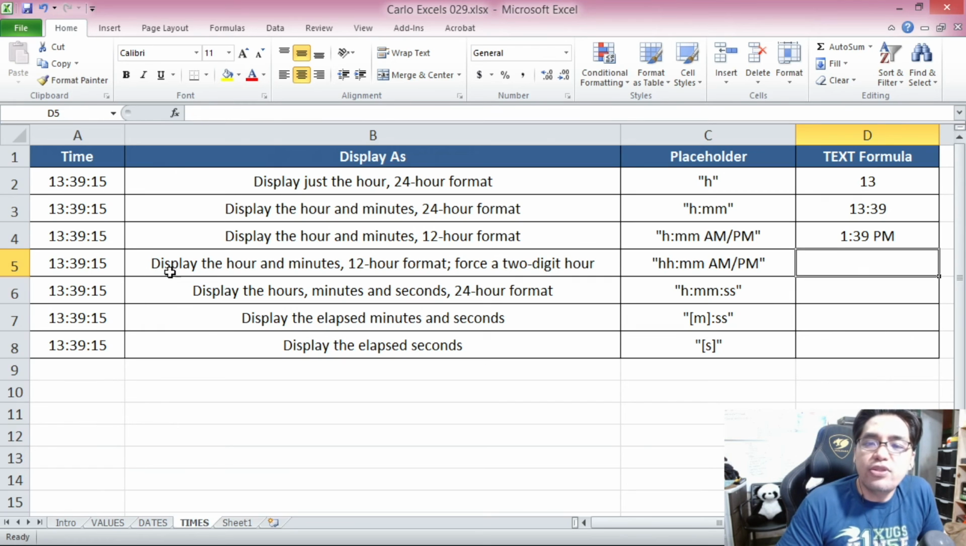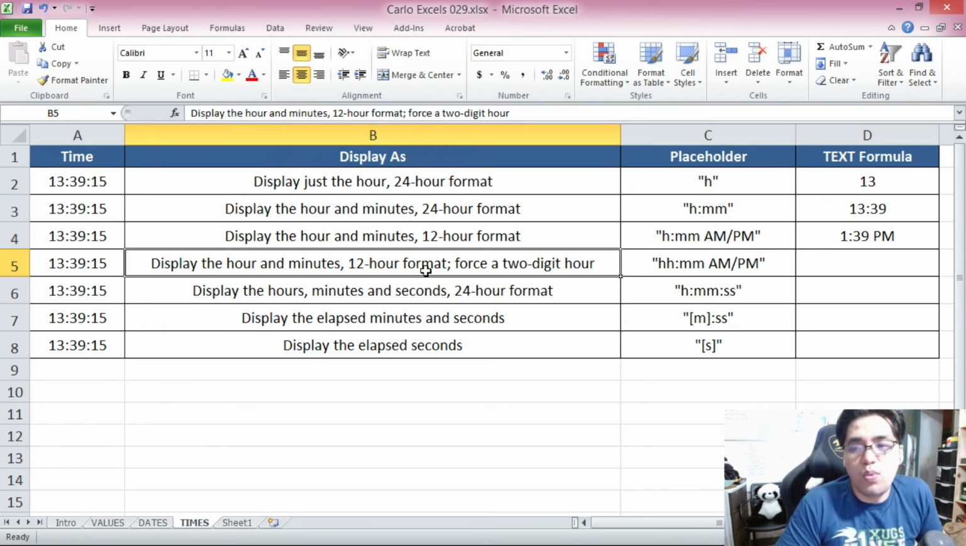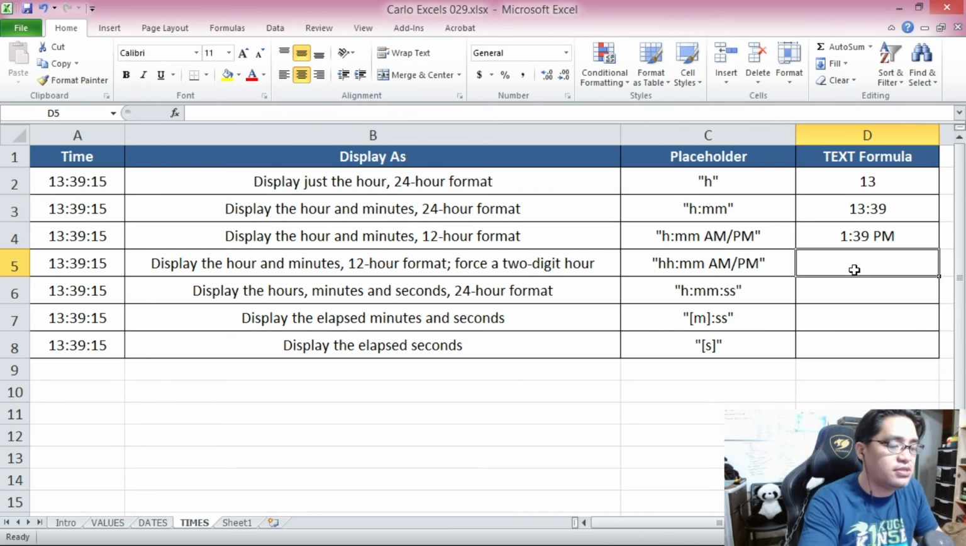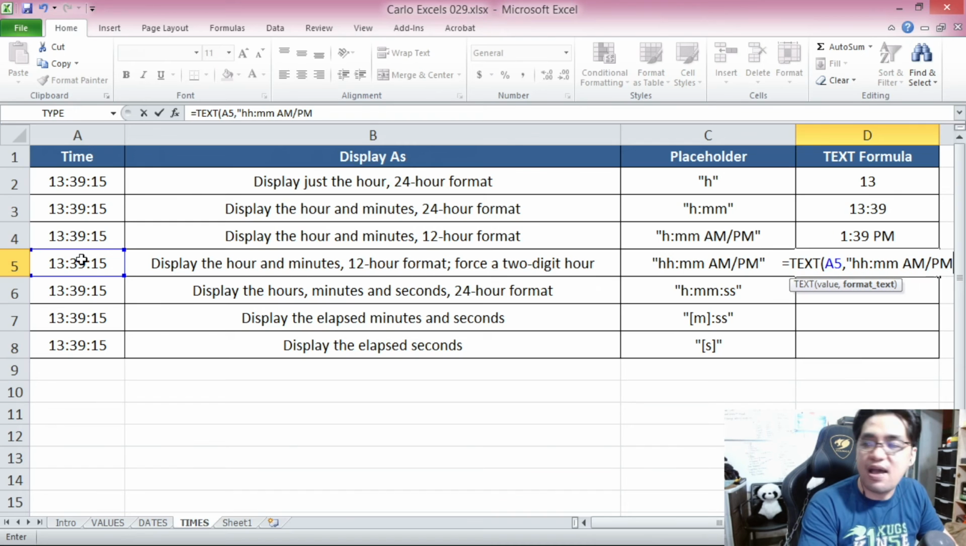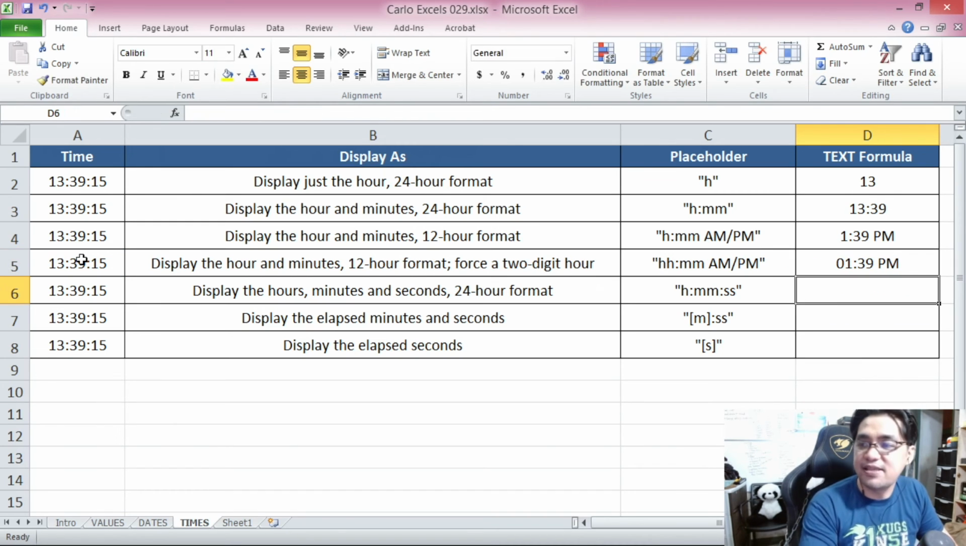Next example, we want to display the hour and minutes using a 12-hour format, but this time we want to force 2-digit hours. So for 2-digit hours, you have HH and then MM, and then once again 12-hour format, so we have here an AM and PM. So let's try that. TEXT function, and then this is the value, and then quotation mark, 2-digit hours, 2-digit minutes, and then AM or PM to have a 12-hour format. Press enter. That is exactly what we get, 01:39 PM.